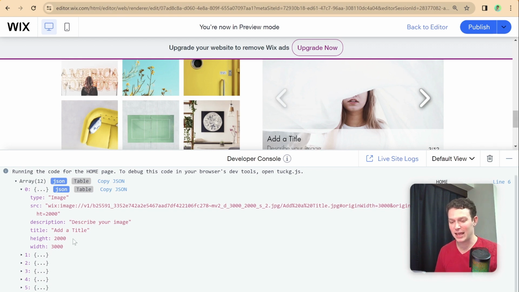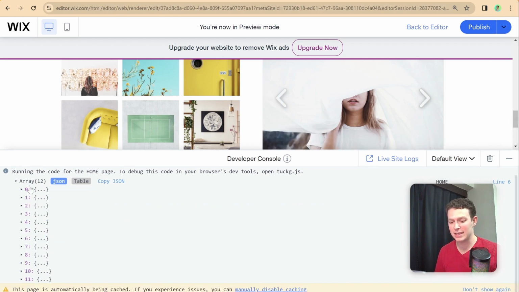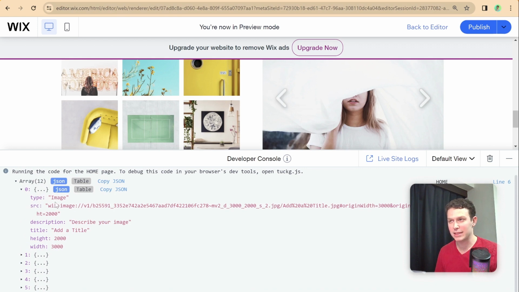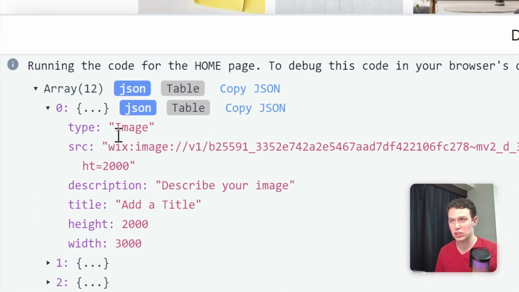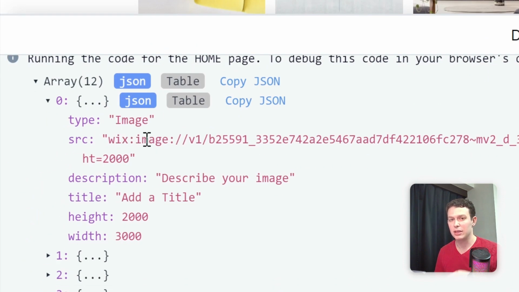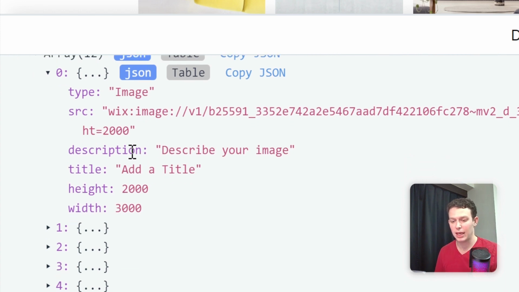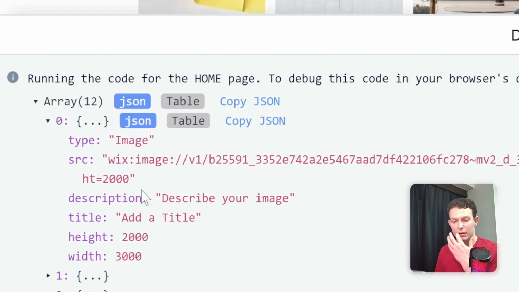So here inside of the item, you can see it's an array of objects, and each one of these objects essentially has information about the specific media that's being displayed. So the type, the source, which is an internal URL to where that's stored inside of your media manager, a description, title, height, and width. And these are things that we can read, but these are also things that we could set.